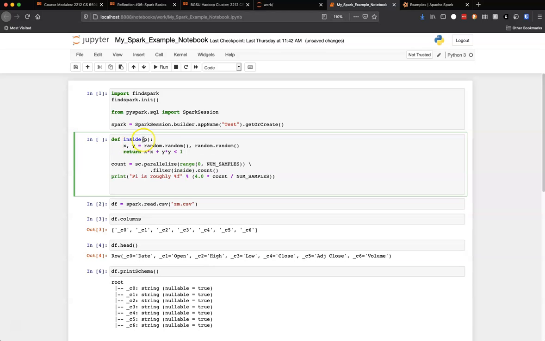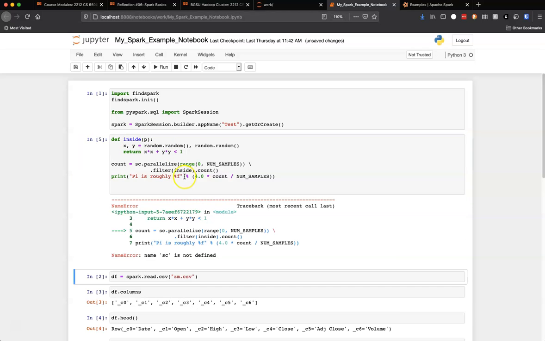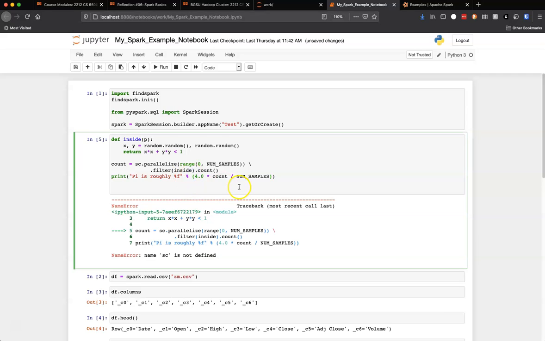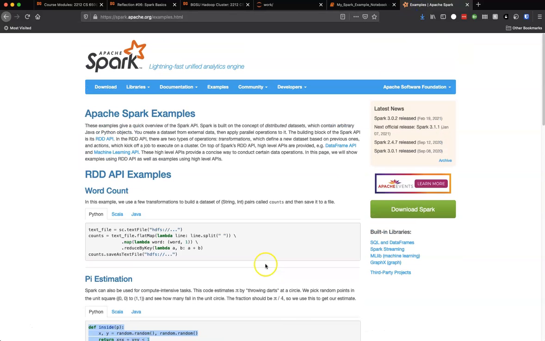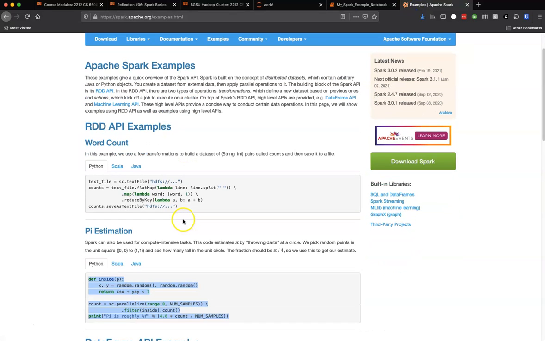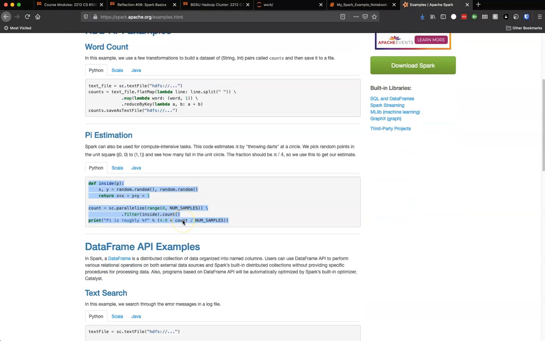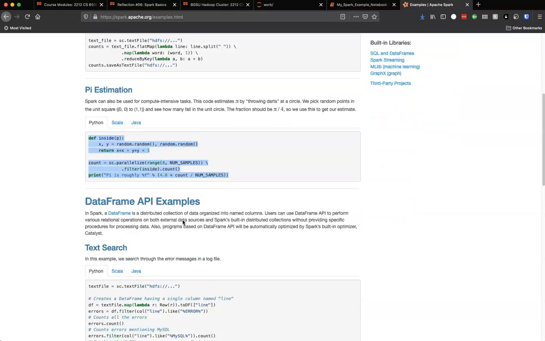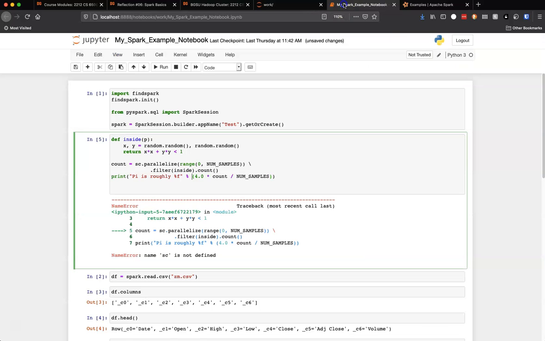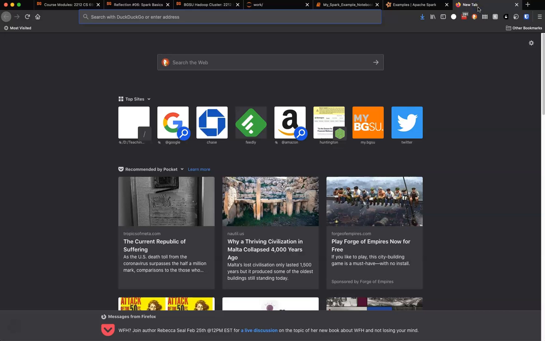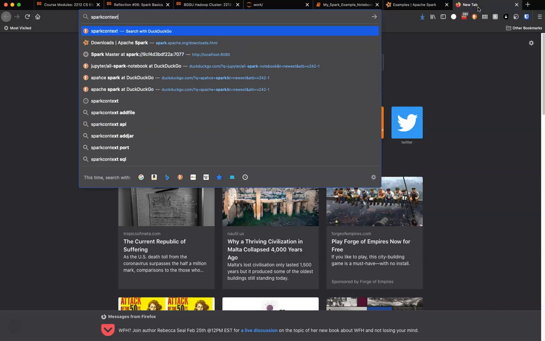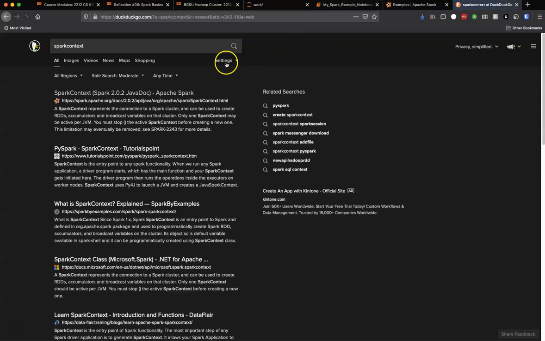You'll see that we've defined a function. It does random, sc.parallelize, doing this. Oh, name 'sc' is not defined. Well, what does that mean? That means my Spark context is not defined. So we would have to go back and figure out, well, how do we create a Spark context? Hopefully you have looked at the other videos and the other examples, and you would go through here and say, oh, I can do SparkContext, or you would do this and search for SparkContext.